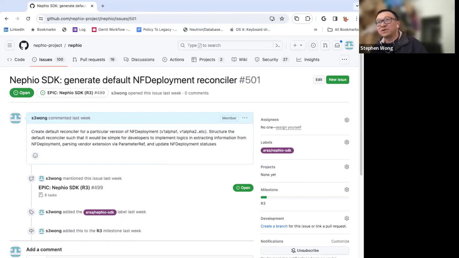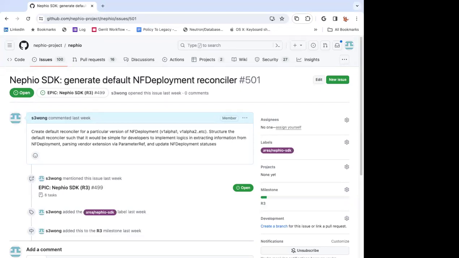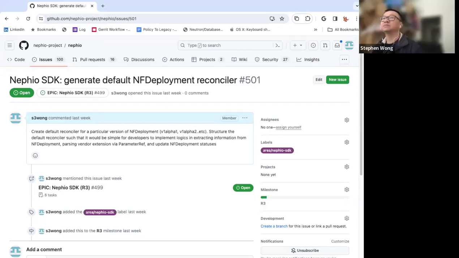I'm guessing, and Vince and Tao, maybe correct me on this, that no matter what you do on the mapping, we still need some sort of dummy NF deployment reconciler, right? If you do the thing that I'm working on, it will be hidden. It will be created for you. So something needs to create a reconciler that watches NF deployment. So you're generating that.